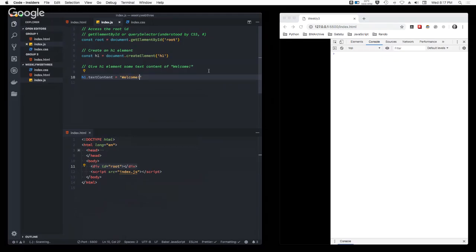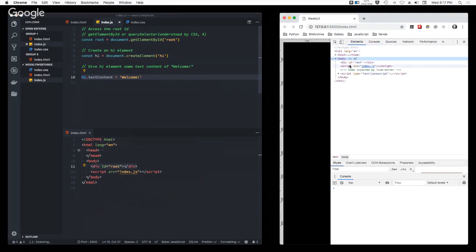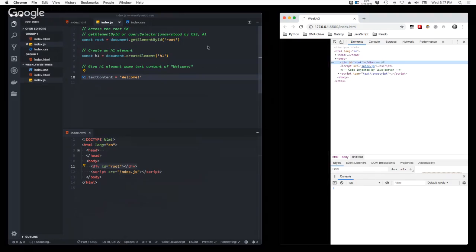We'll save that, and I'm going to investigate my DOM over here. And it looks like I have a div with an ID of root. I log these to the console, right? And they seem to work out. So the issue is, I never really connected the rest of the stuff I made. So I got the root, I ended up making an H1, I added some stuff to it, but I never really connected it to the DOM.